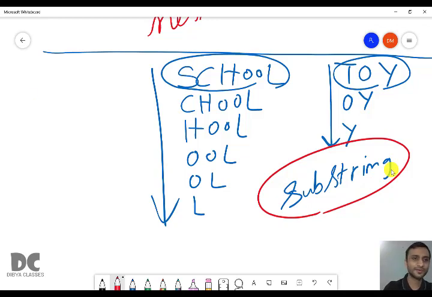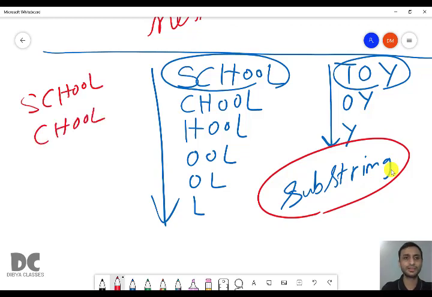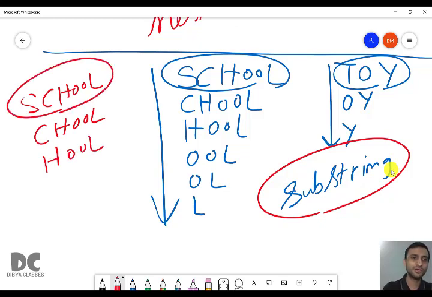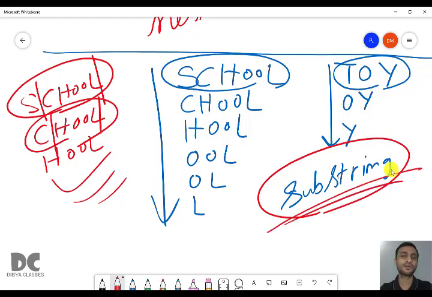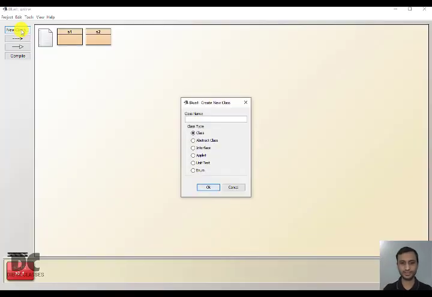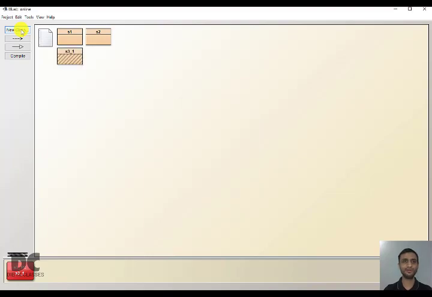So here from school, first we'll extract only CHOOL. Then we'll extract HOOL. So what you're doing? From school, you're extracting CHOOL. From CHOOL, you're extracting HOOL. And similarly. So here in this program, we are going to use the function substring. So first I'll write the program for you and then I will explain. So first let us create the class. Let it be s3_1.